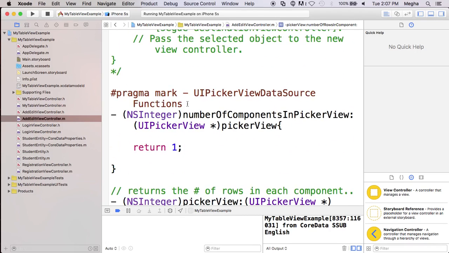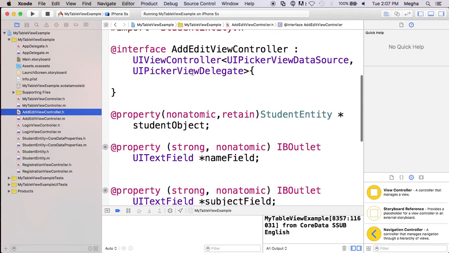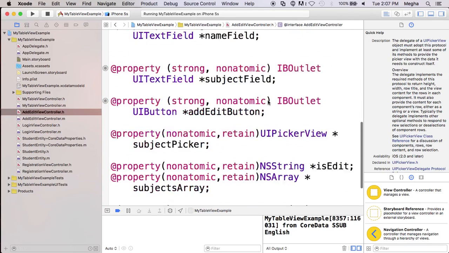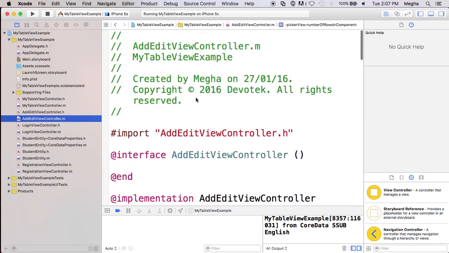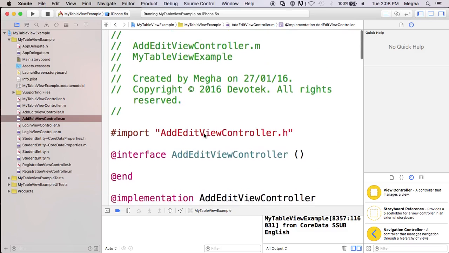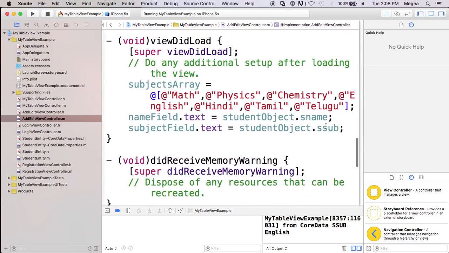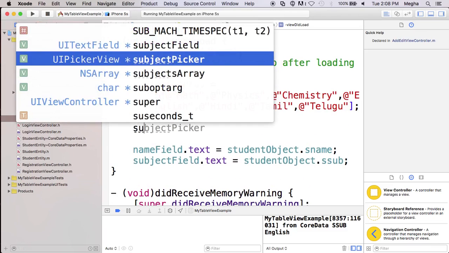So the UIPickerViewDataSource abstract methods are implemented. Now we have the UIPickerViewDelegate methods that have to be implemented. Before that, let's see. One, we have to display how many contents there are going to be, and we have to handle the events, click events. So those things we have to decide. Before that, I'll have to initialize my UIPickerView, so subjects picker.